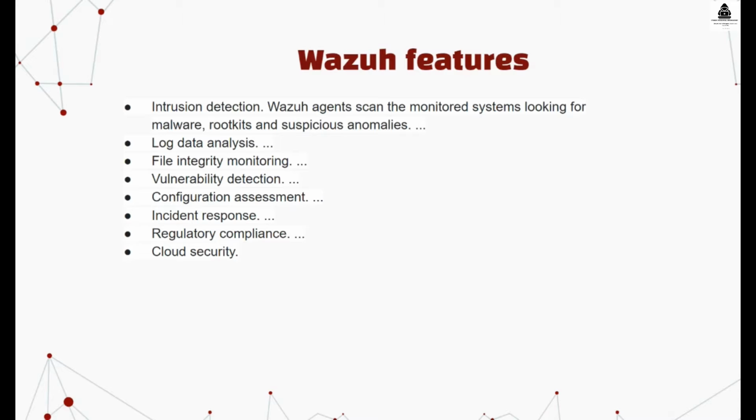Then, for configuration assessment, we can put our eye on the configuration. Incident response is when some hacker attacks your network. When a hacker attacks your network, you want the internet connection to be closed immediately. Why? Because there are some files which you don't want anyone to take out.